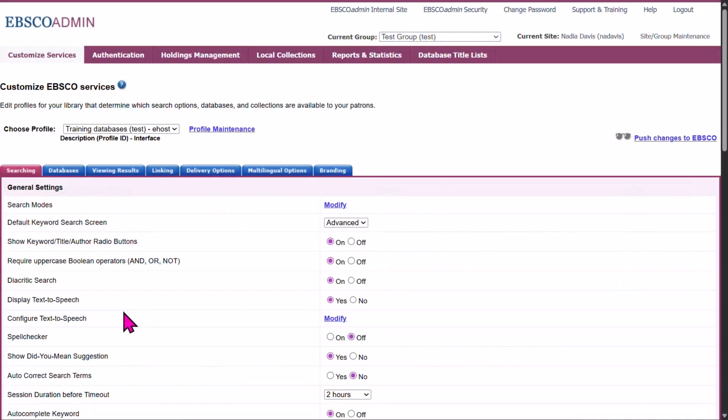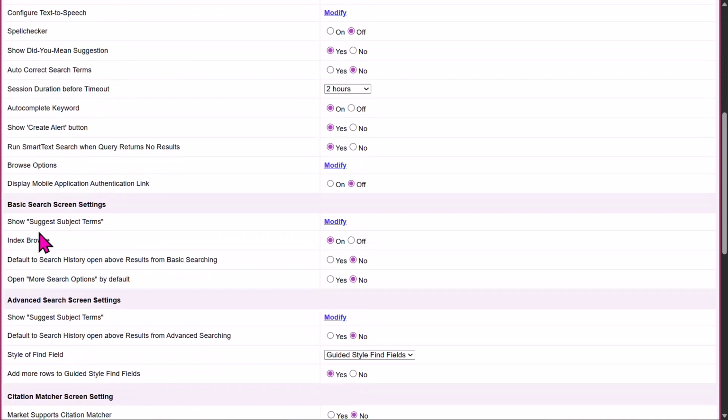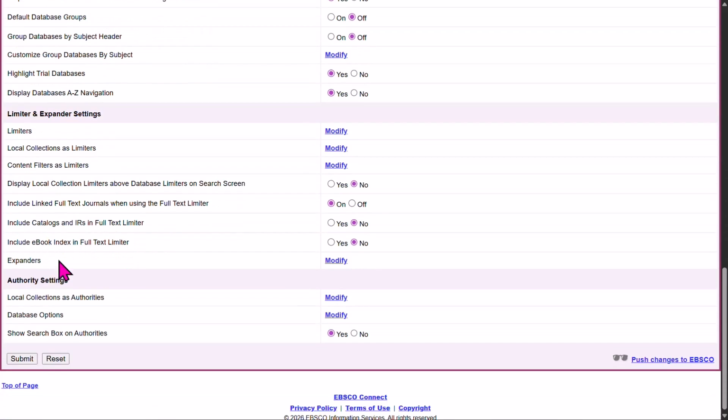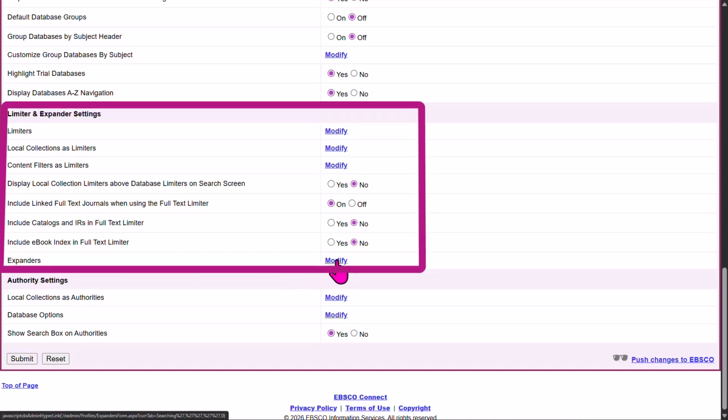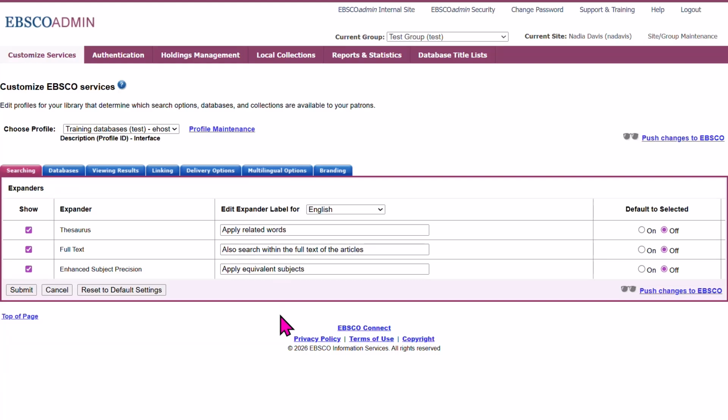Expander settings can be configured in the EBSCOadmin platform. Please navigate to the appropriate group and profile, then the Searching subtab. Scrolling down in the Searching subtab, you will locate Limiter and Expander settings. Expanders are at the bottom of the list, and if we just click on the Modify link, that will take us into the settings. Now from here, you are also able to adjust the labels. If you're wanting to change the wording, you are able to do that from here.